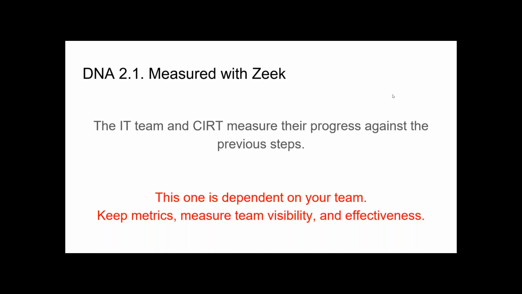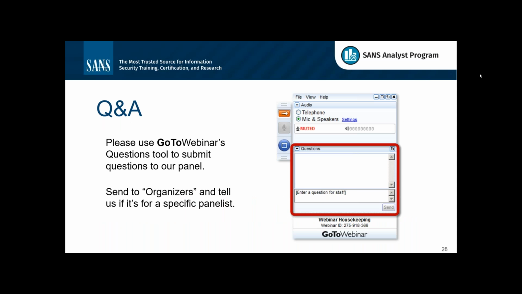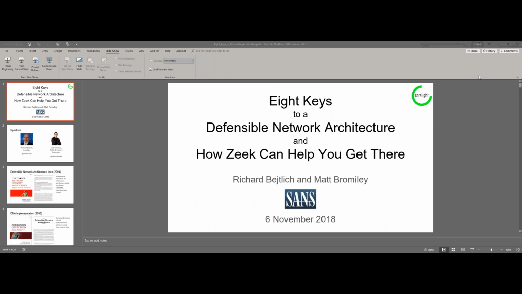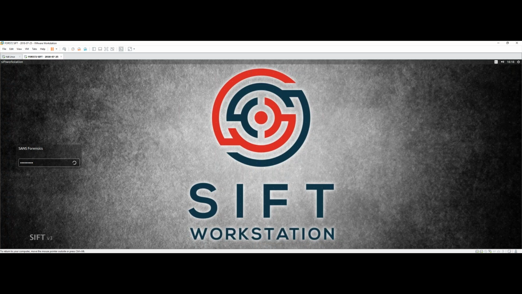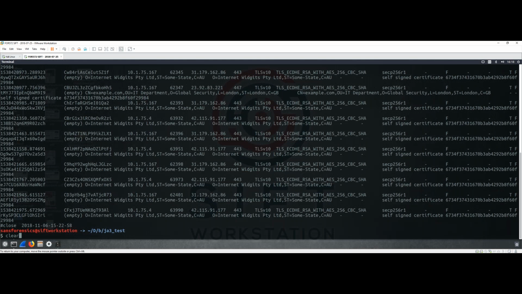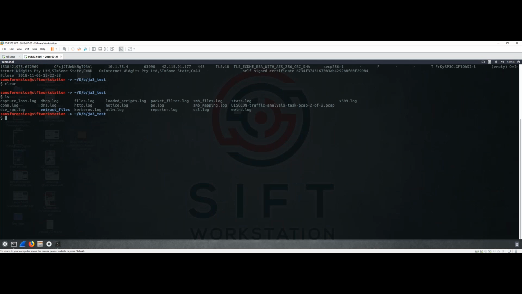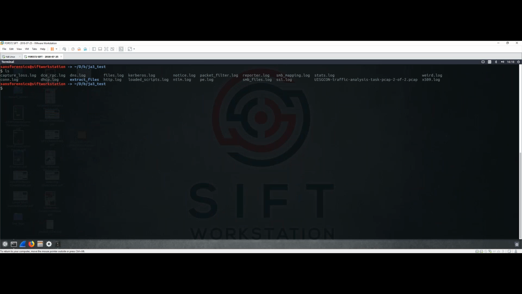Now, with that, we're actually at the end of our information here, but before we get to the Q&A, I'm going to hop over really quick to my VM that I've got running. Some of you who have taken some of our SANS classes may recognize this, but I just wanted to walk through a couple different things that I'm going to get inside of Zeek that I may not get elsewhere.